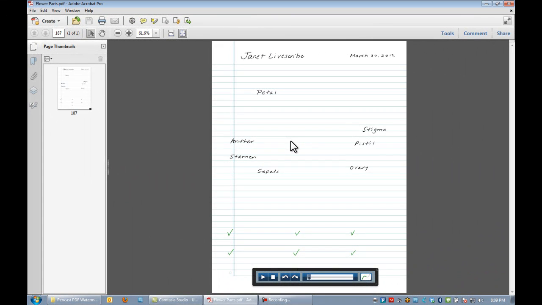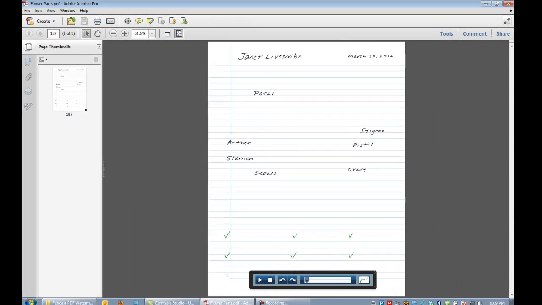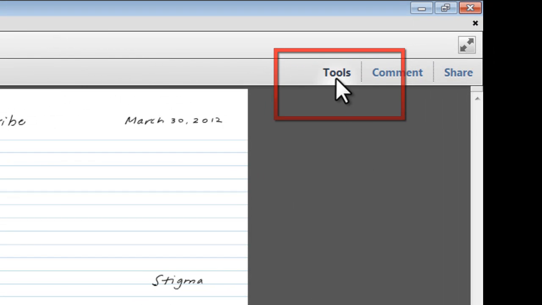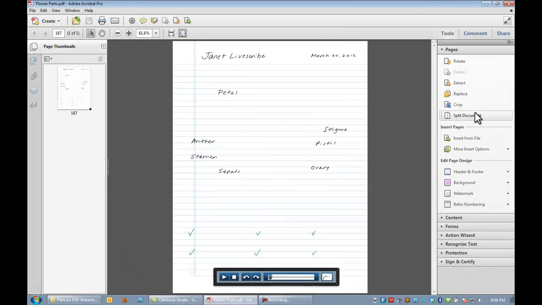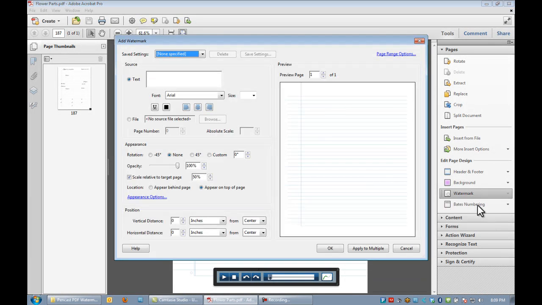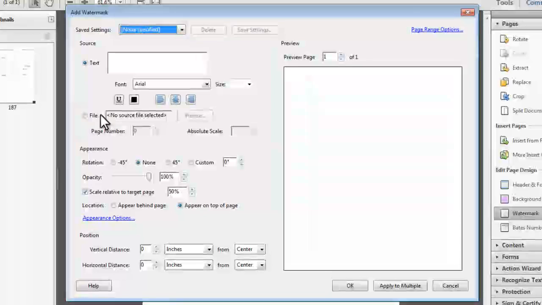Open the Pencast PDF in Adobe Acrobat Pro. Open the Tools menu on the right-hand side of the screen. Under Pages, Edit Page Design, click on Watermark to open the submenu and choose Add Watermark.